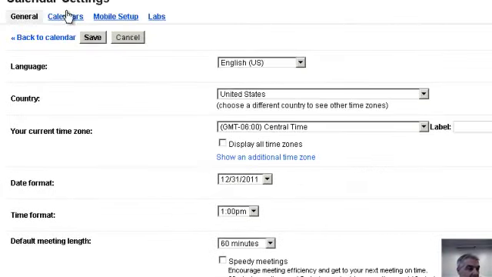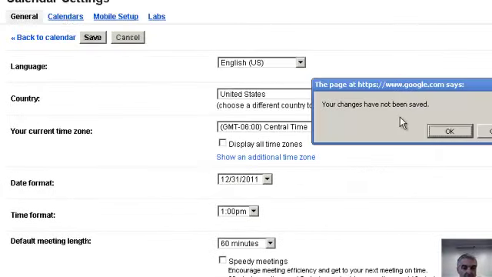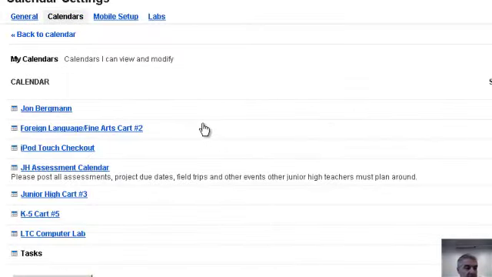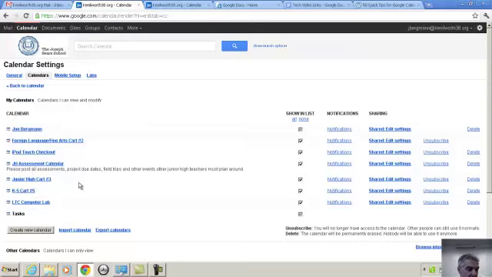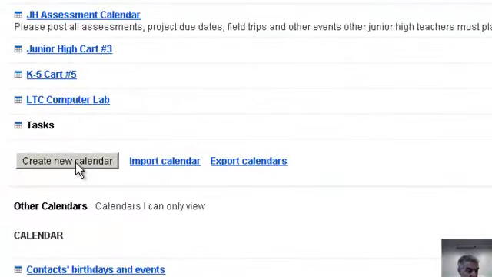The thing I wanted to show you is if I click on calendars, yes, I do want to save my changes, I can see the different calendars. I've got the John Bergman calendar, that's the main one. I've got all these other calendars right here. And so I can add a calendar. Somewhere here is an opportunity for me to add a calendar. Oh, create a new calendar right here.